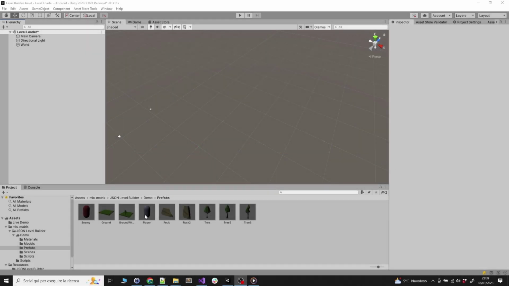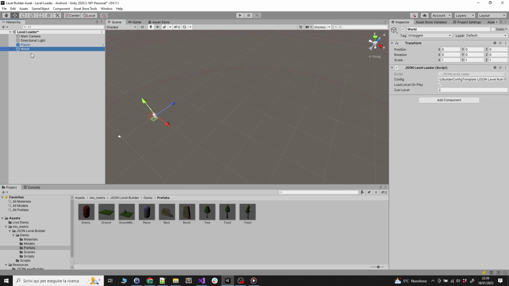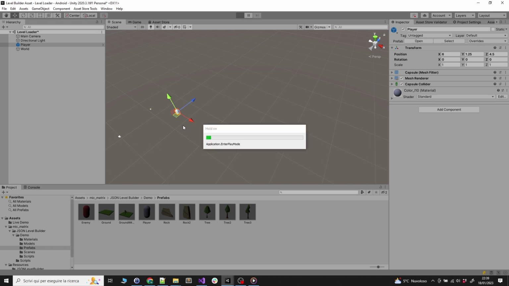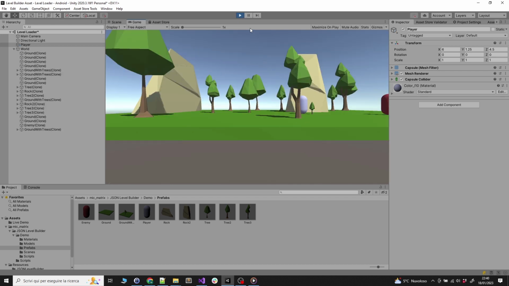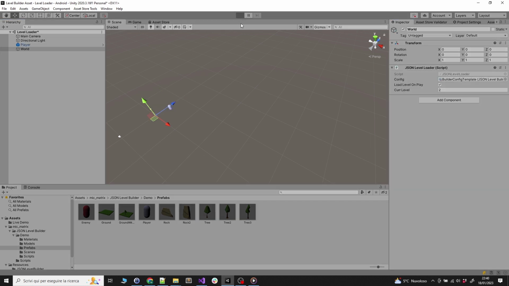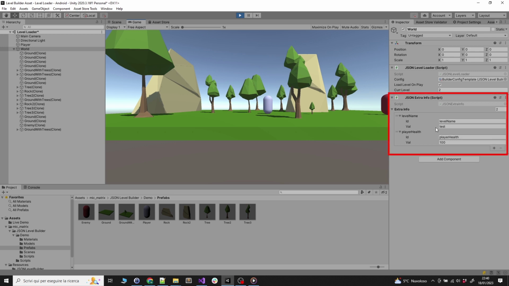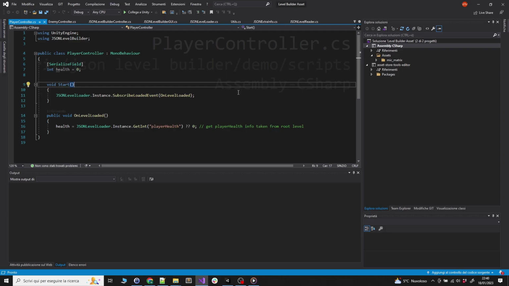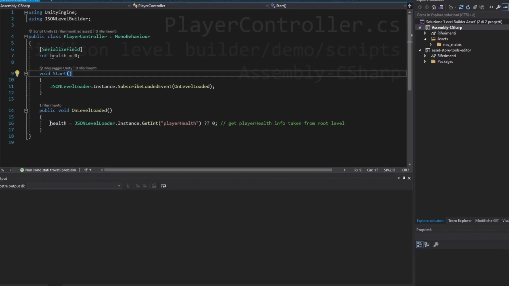Now let's add a player object to the scene. We can put it outside the world object, so it will be the same in all the levels. Let's see now how to retrieve the extra info. To retrieve the data specified at root level, you can use the JSON level loader methods. In this example we get the player health value, to assign it to our player.